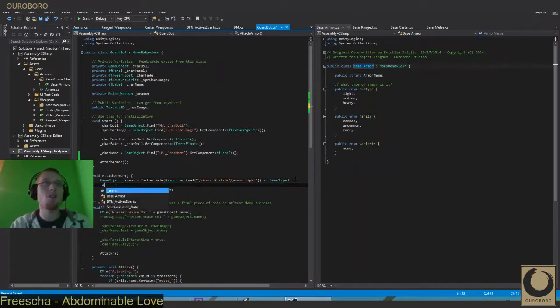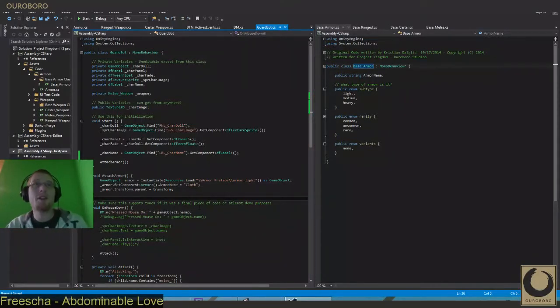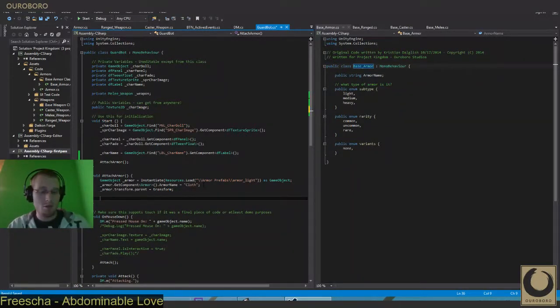Now we could even go farther and do this, which is armor.name equals cloth armor. Because if you remember correctly, we named it leather as the light armor, so we're going to change that up a little bit. And then we're going to give him a dagger.